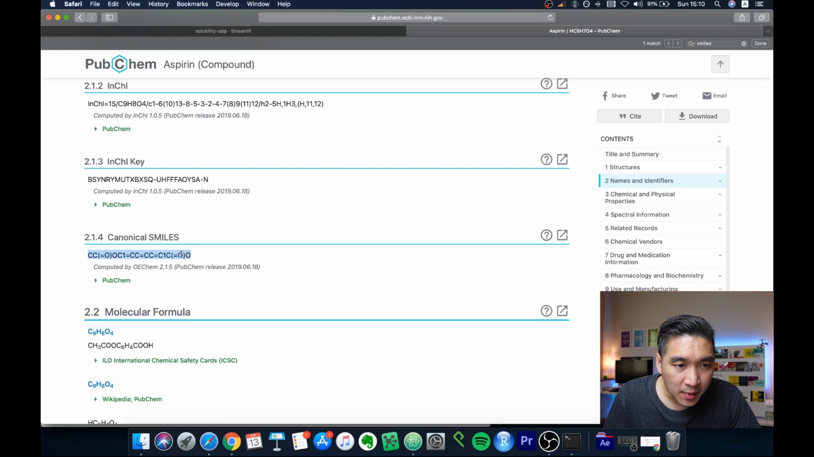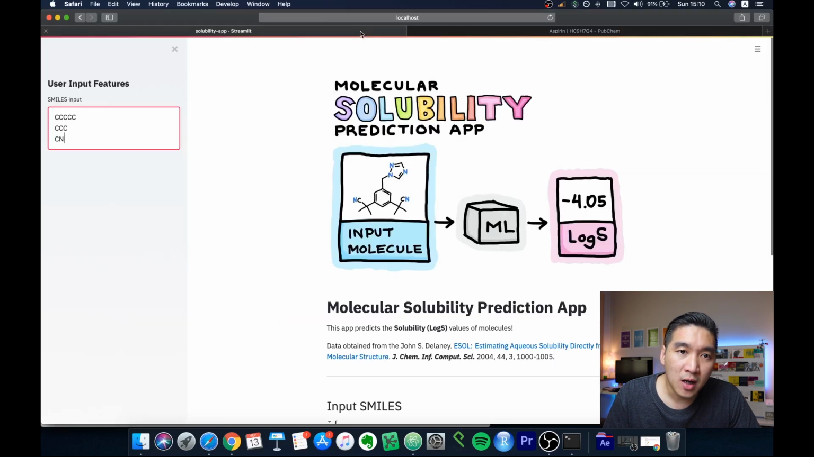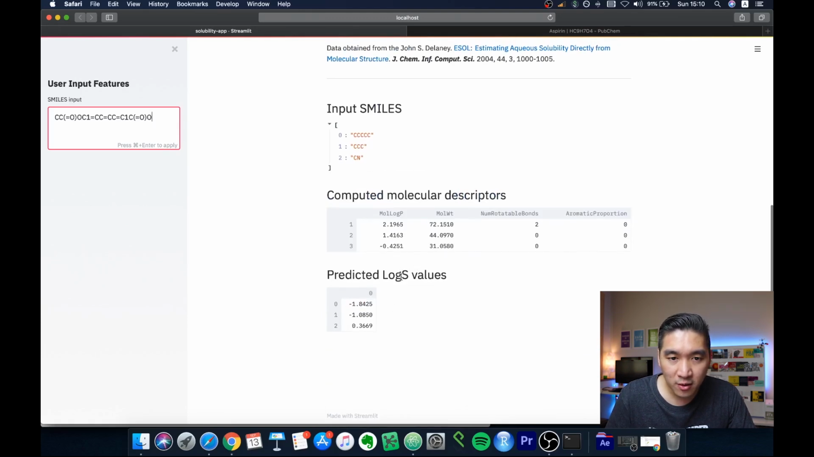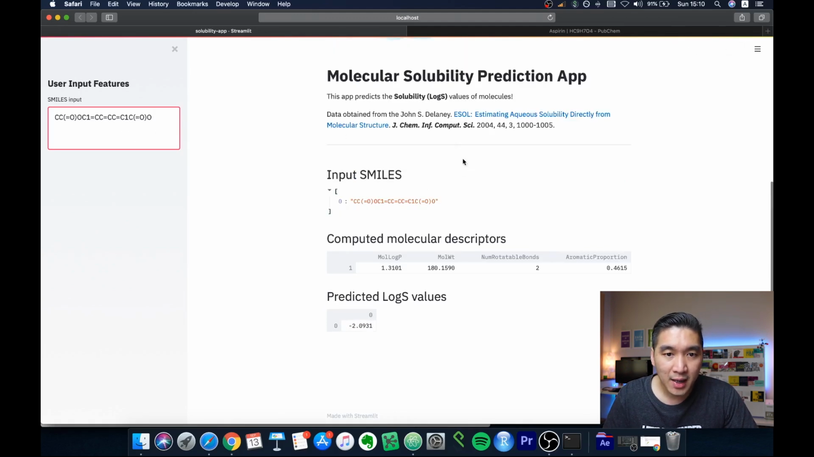So this is the SMILES notation. And so I'm going to copy and then I'm going to paste it here. And then after we paste it here, we have to press Command and Enter in order to apply this. And then note that the predicted value here will be updated. So let's try it, Command Enter. Because I'm on a Mac, so I have to do Command Enter. And so on a Windows, it's probably Control Enter.